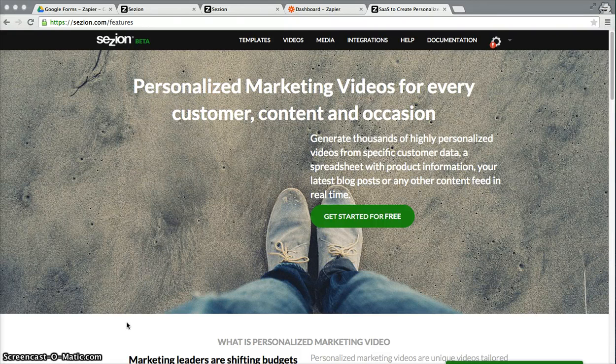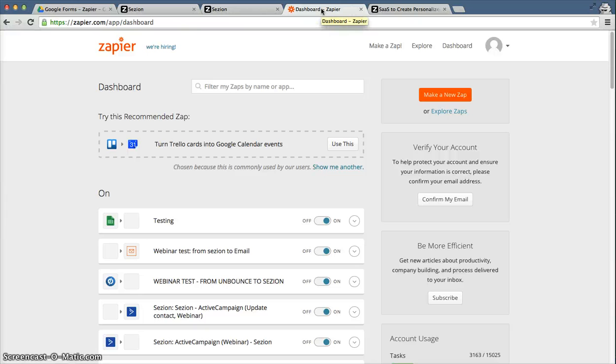So the way we're going to integrate Sezion with Google Forms in order to generate these personalized videos is by using Zapier, this service that you can see here. Zapier is a service that helps you connect other services with triggers and actions, like around 350 services like Salesforce with Sezion, or Gmail with Sezion, or HubSpot with Sezion. So that kind of integrations when specific things happen.